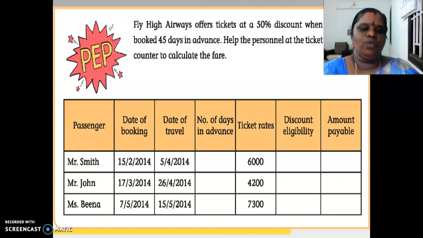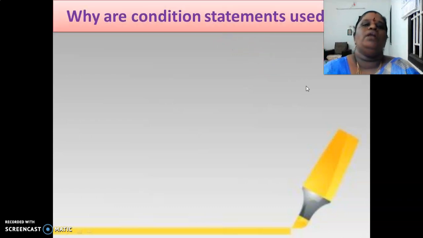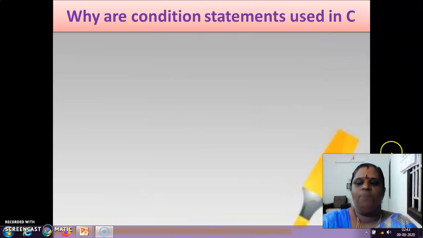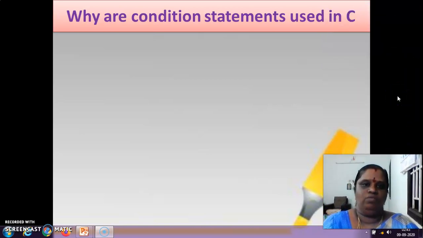So welcome back, students. We were seeing about the PEP activity, right? So you know how to calculate the number of days they have booked the tickets in advance, the eligibility of discount, yes or no, and the amount payable, you want to write it. The next we are going to see is why condition statements are used in C.